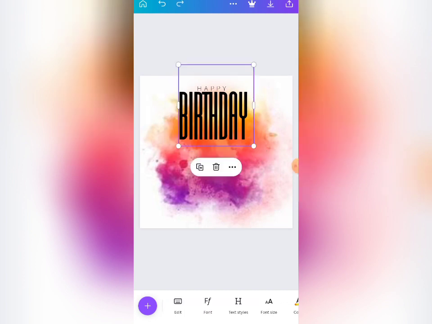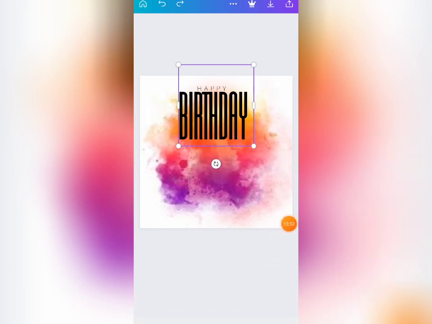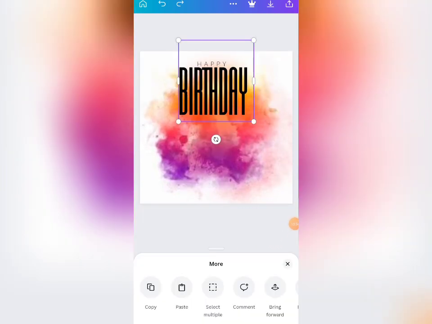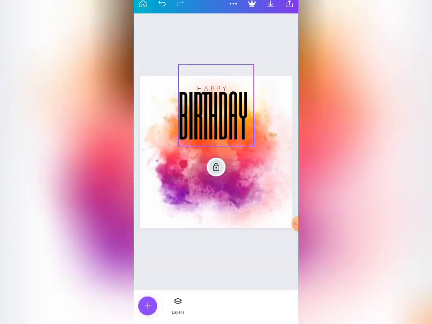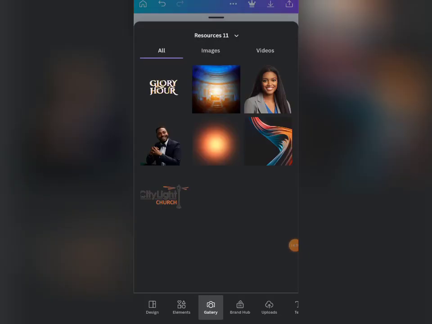All right, so now let's lock it. We can come to more, then you lock it. You lock this particular image, sorry. Right, so once you have locked it, let's come to the plus tool here. Then we bring the main image that you are using, the person who's celebrating the birthday. So let me come to my folder here.